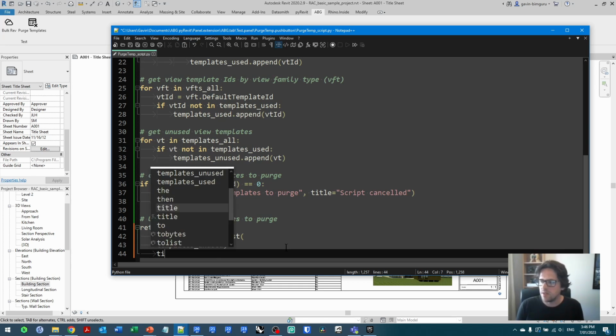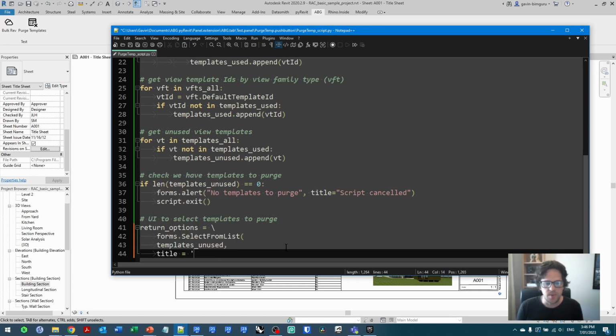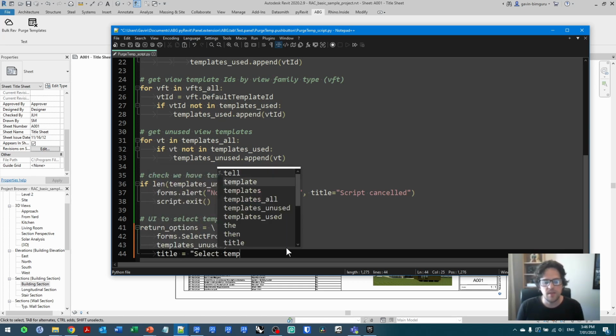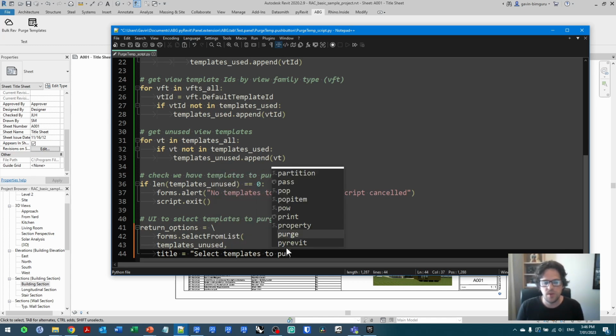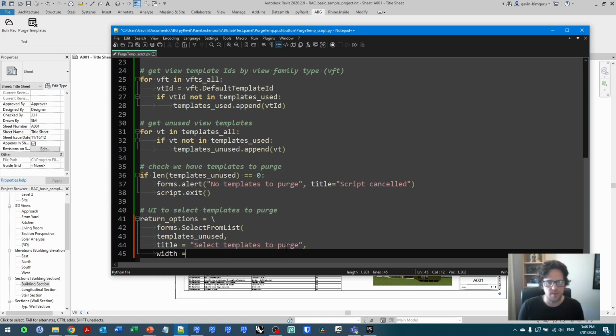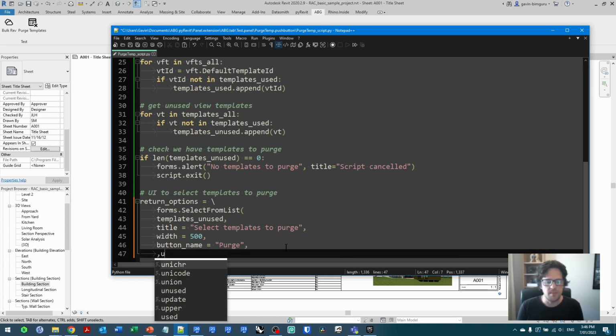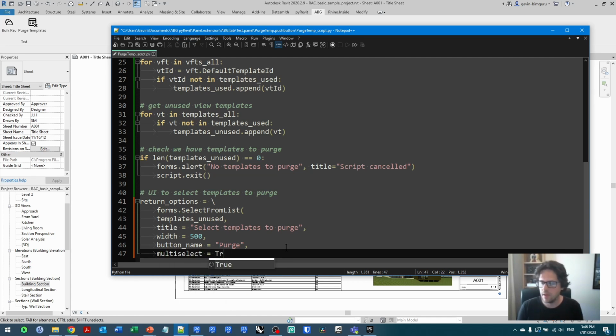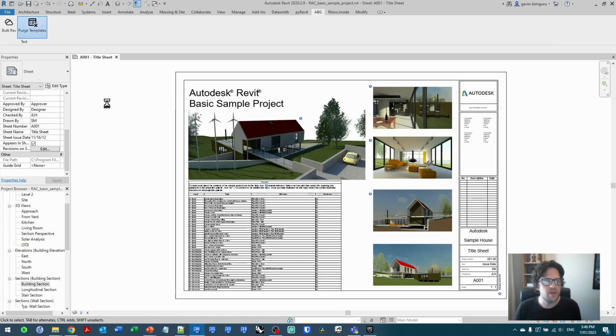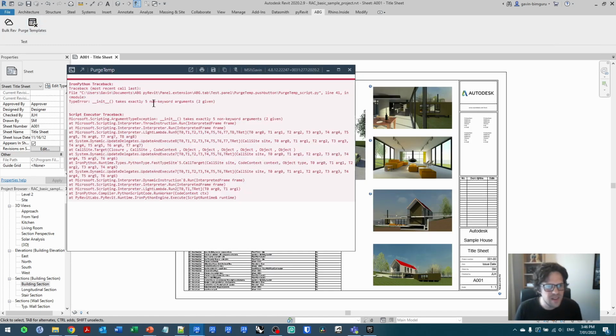I'm now going to say title is equal to select templates to purge. And then I'm going to say the width, I'll just say is 500. I'm going to use the optional argument of button name so that I can change that to purge. And I'm going to set multi-select to true. Now I'll run this and we should hopefully get our UI.